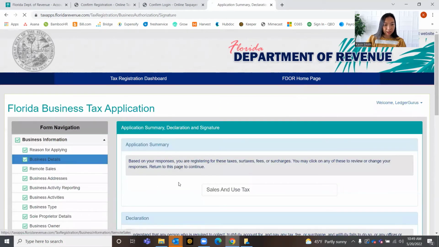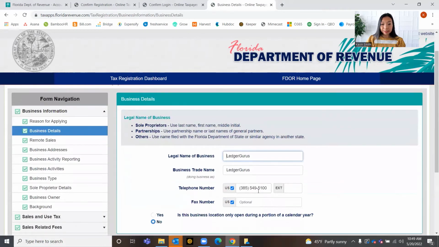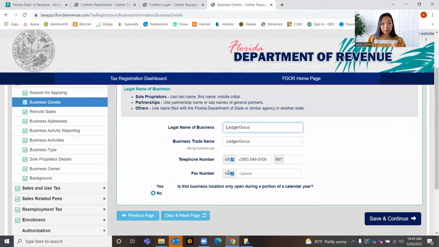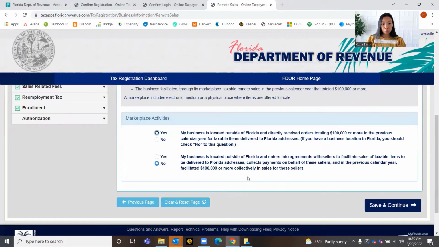Sorry, let's go back. Then it's business details, name of the business, phone number. If this is a seasonal business, usually no, but maybe you are, then you click on yes. Then it asks if you are in Florida and you pass, or if your business is outside of Florida, so if you are a remote seller exceeding the 100,000 in sales, or if your business is outside of Florida but you are a marketplace facilitator, you have to answer both questions.